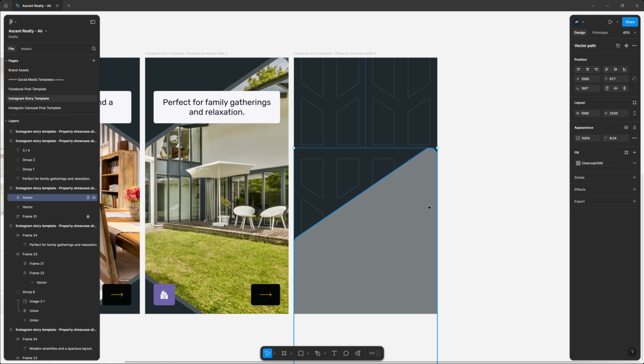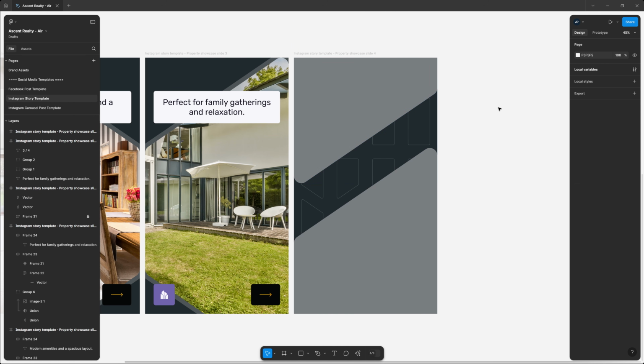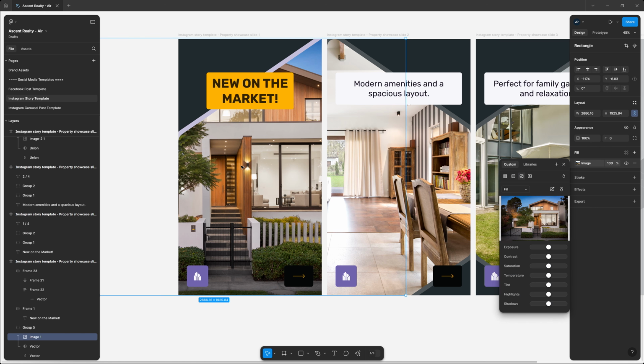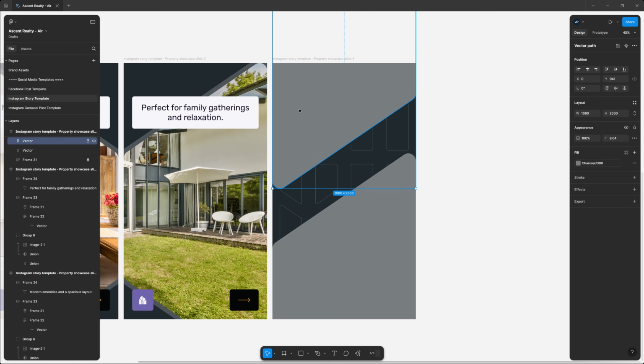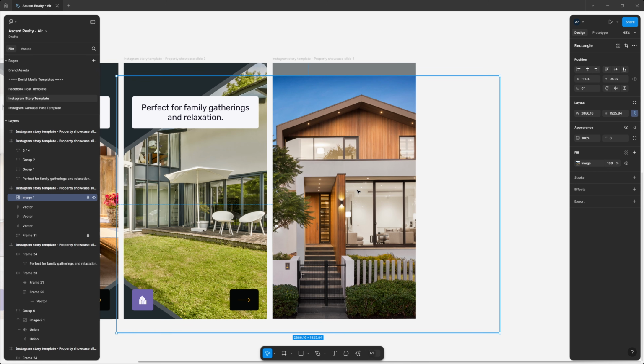And Command D to duplicate it, Shift V to flip it vertically, and then Shift H to create kind of an up and down style here. So we have one top section that's angled and then one bottom section that's also angled. On this top section, we're actually gonna place this image. So this is the main image of the property. So select this, Command D to duplicate, and we're gonna paste in the image.